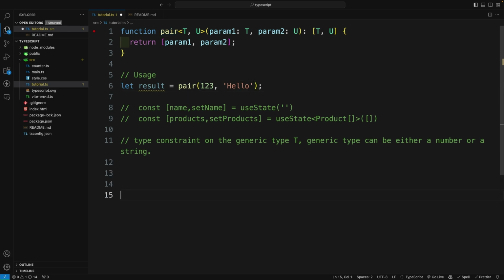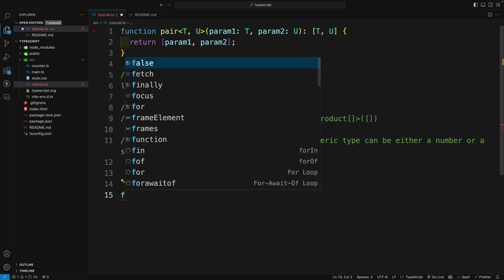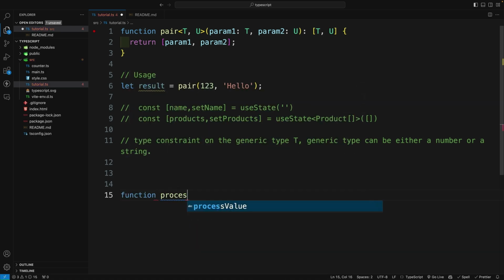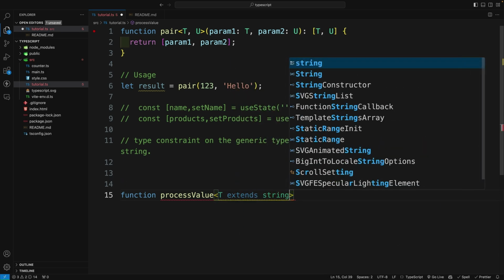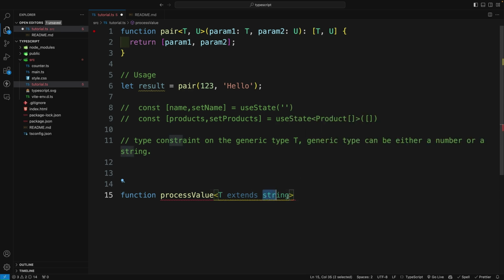And also, I want to show you how we can set up the constraint on a type. Essentially, I can limit the type options I can pass in. So let's imagine this. I have a function processValue. Function processValue. And in here, I have my generic T. But I only want to limit this to a string. So the keyword we're looking for is extends. And then in here, we pass in the specific type.